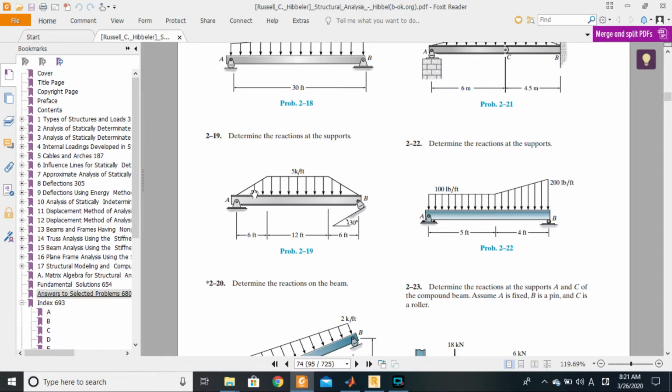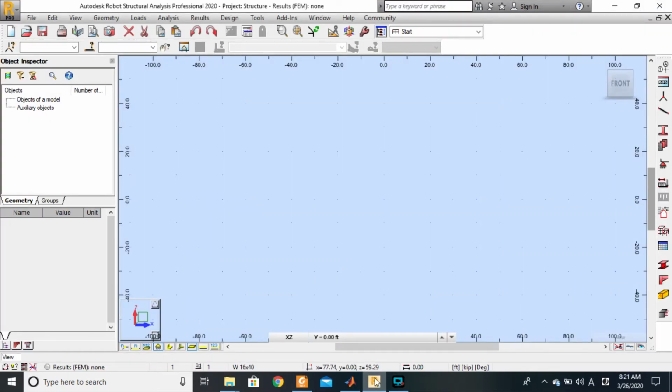We have a triangularly distributed load here from 0 to 6 feet, and from 6 feet to 18 feet, which is a distance of 12 feet, we have a uniformly distributed load of 5 kips per feet, and from 18 feet to 24 feet, which is a distance of 6 feet, we have a triangularly distributed load again, which is quite symmetric and opposite to the first one. Okay, so let's try to model this in Robo. So how are we going to go about this?